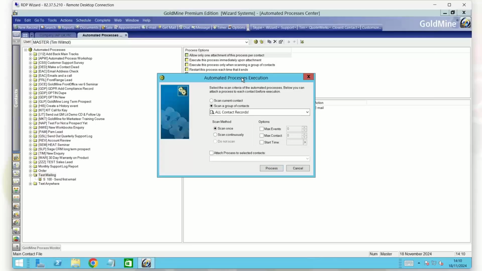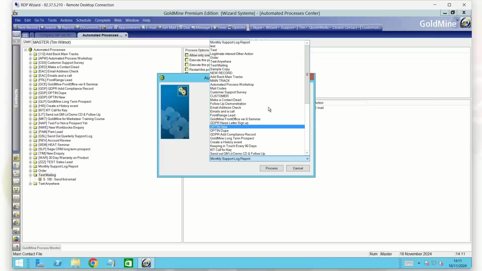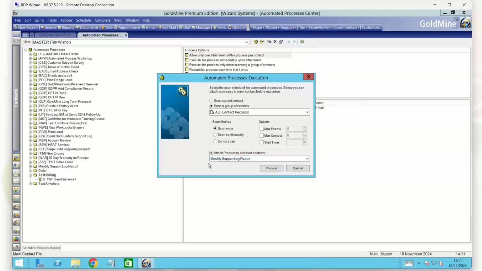It's going to run through one or many or all of your contact records and look at all of those automated processes that are attached to that record, looking for the next step in that process and the trigger condition. Is the trigger condition met? Yes, then the action takes place. But right down the bottom here, that's another way from this execution menu. This is another way of attaching a process to your sample record. So I can again select it from there if I want to.